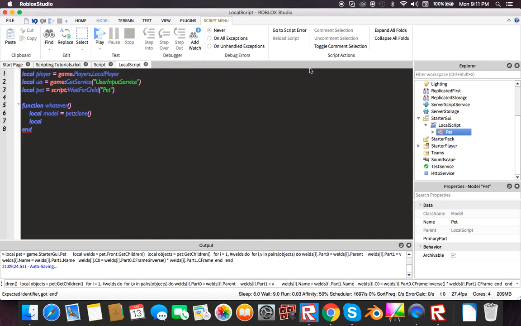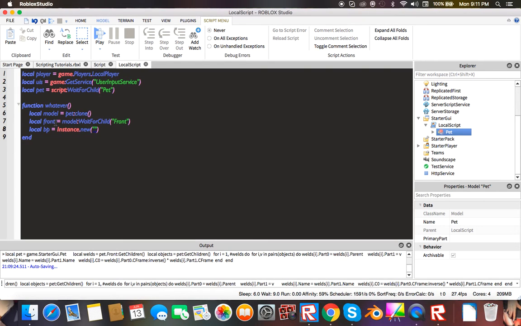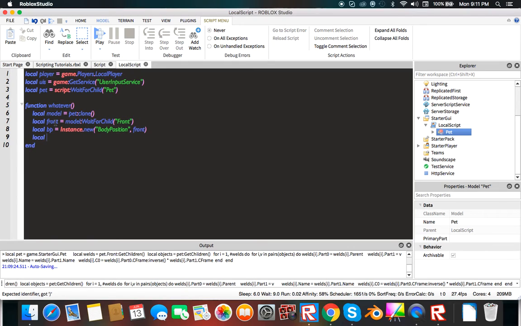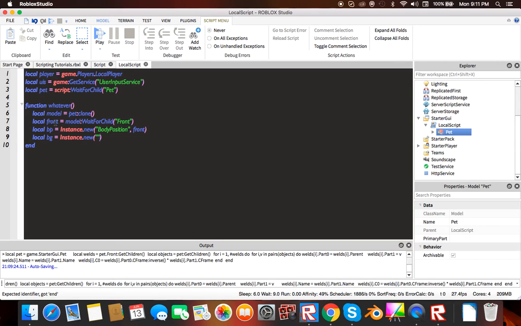So we want this model to follow us along. So I'm gonna give a variable for front, because that's gonna be the base pretty much. Front. Now I'm gonna make body position, which if you guys aren't familiar with, it's a body mover. It's very useful. And local BP. Now I'm gonna make a body gyro to make it so the pet will face our torso.